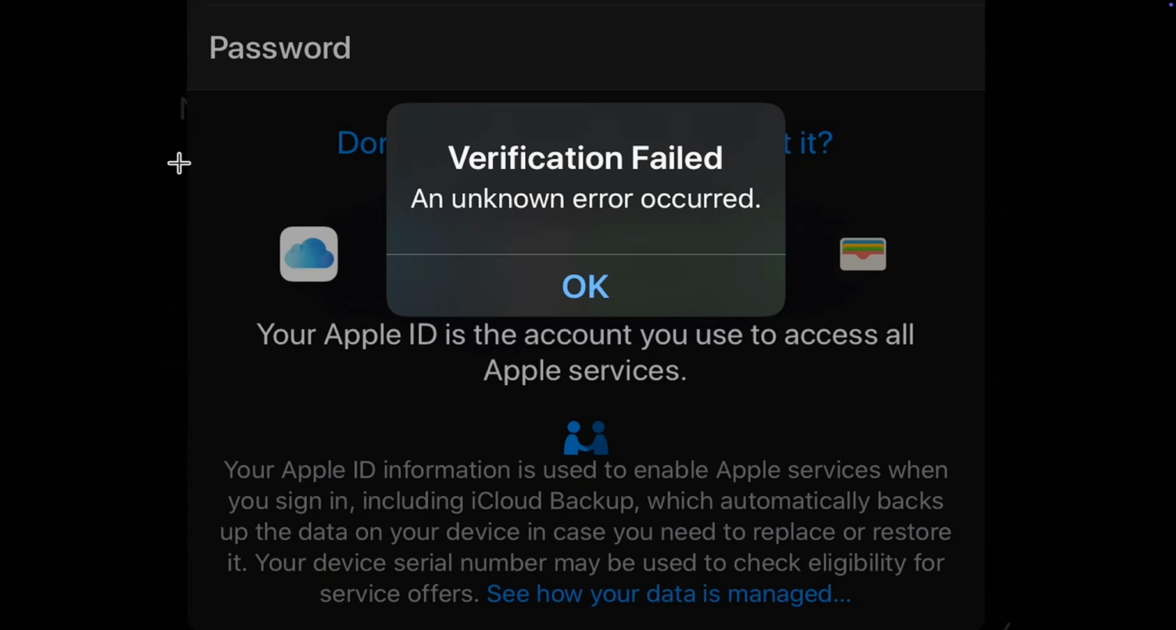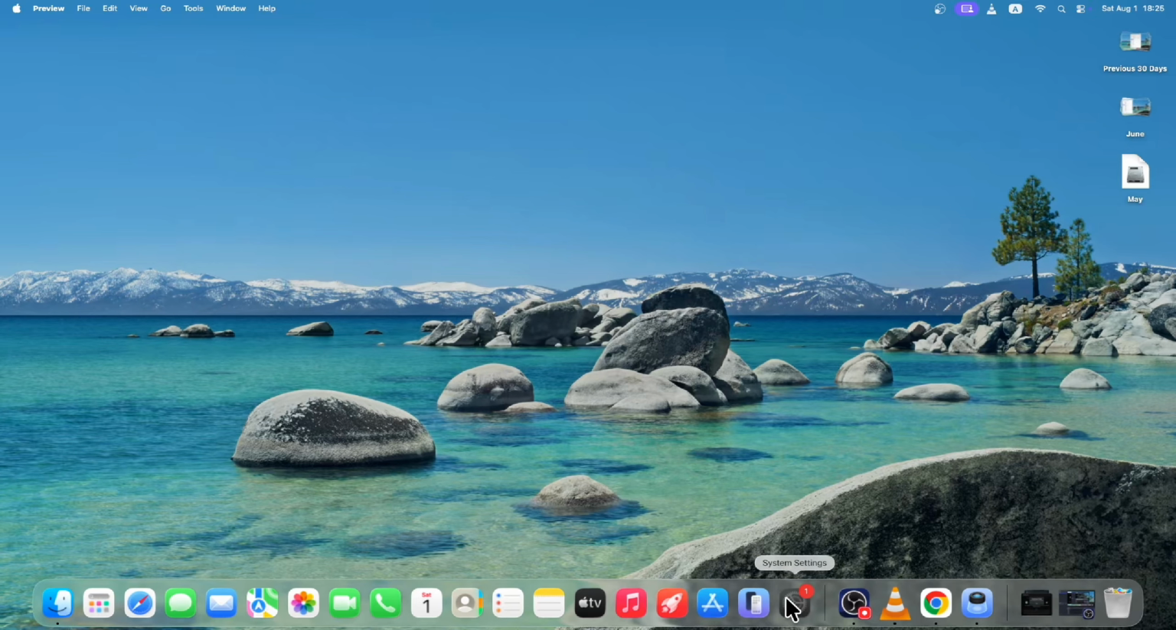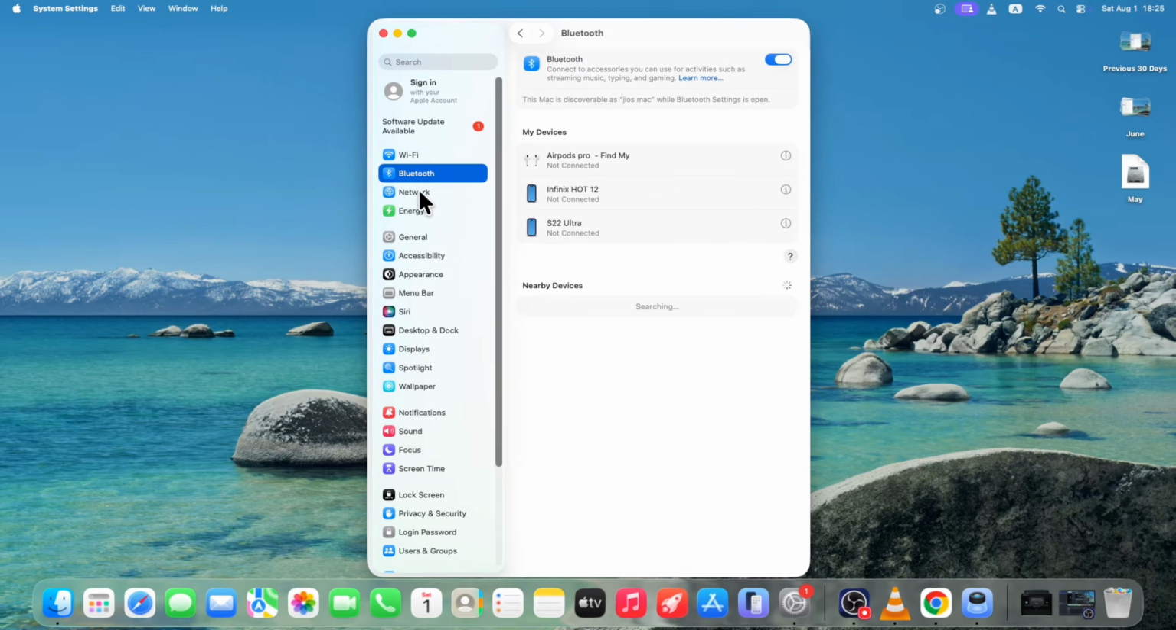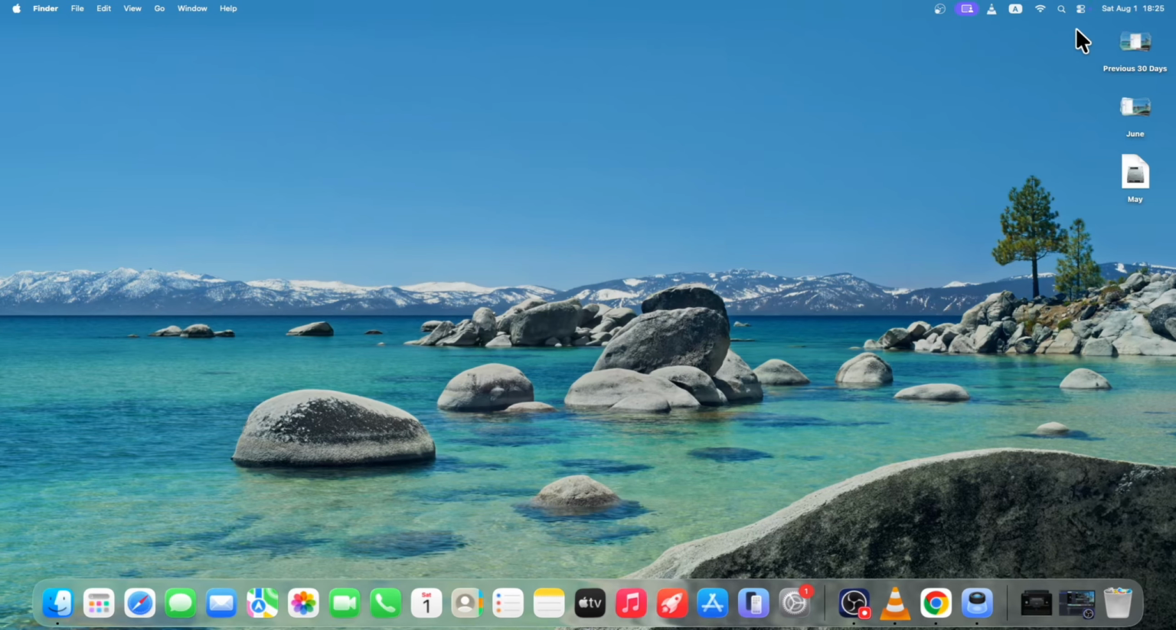Are you facing Apple ID verification failed, an unknown error occurred on your Mac Mini M1, M2, M3, or M4? This usually happens because of network issues, outdated macOS, or problems with Apple servers. In this video, I'll show you how to fix the Apple ID verification failed error on your Mac Mini.